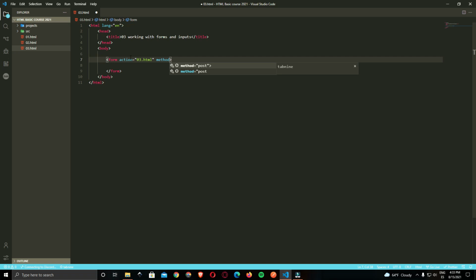In this case, we are going to work with the get method. To work with the post method, we will have to create a server that allows us to receive data. For that reason, we will only work with the get method. We have just created a form.